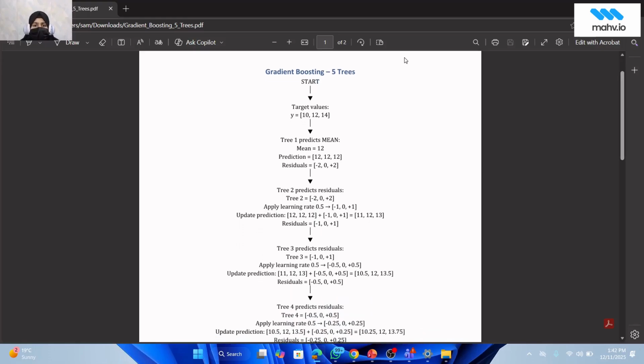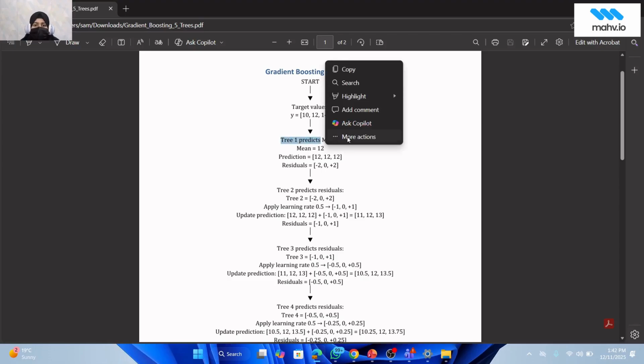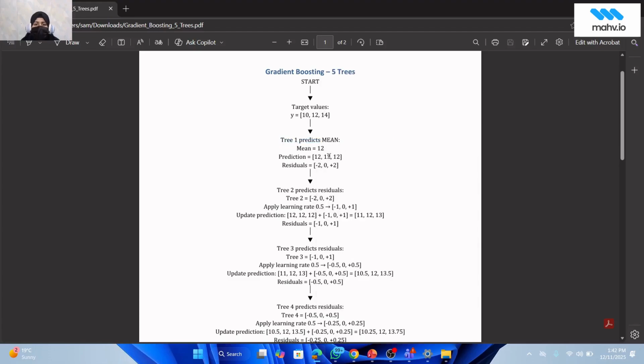You will see at the start we have data, let's suppose patient data. And here are the target values 10, 12, 14. So we train our tree one. How do we train it? First of all, we find the mean of our data. This is your target data at the first time. So you calculate the mean of it, 10 plus 12 plus 14 divided by 3. So the mean will be 12.